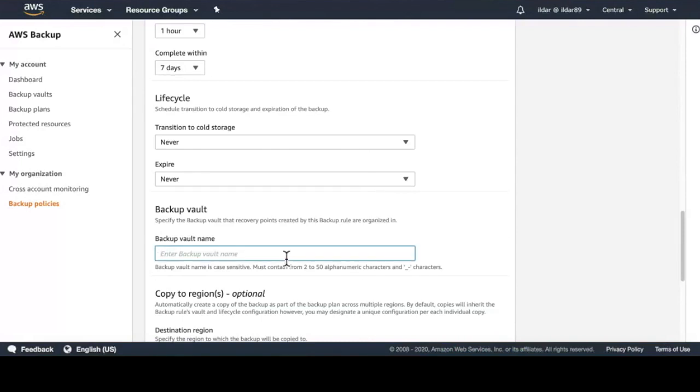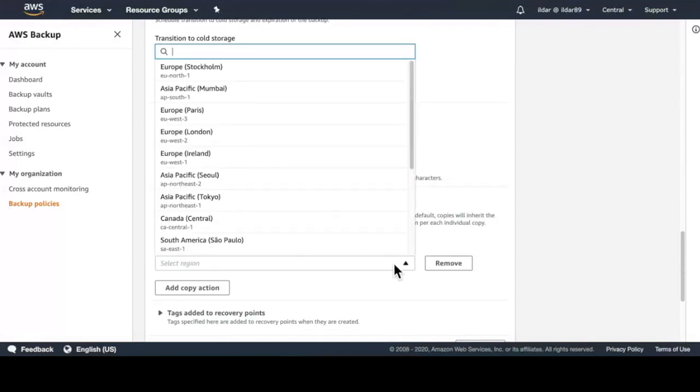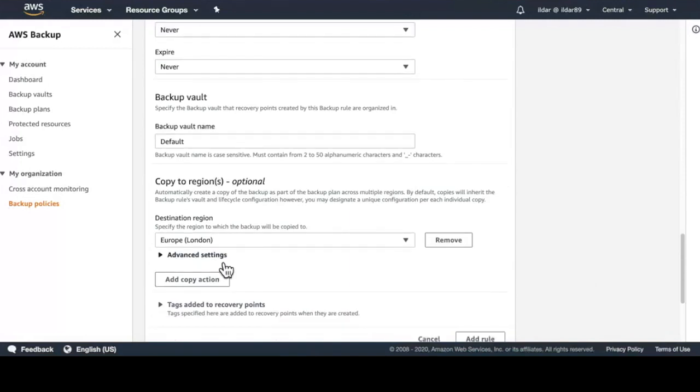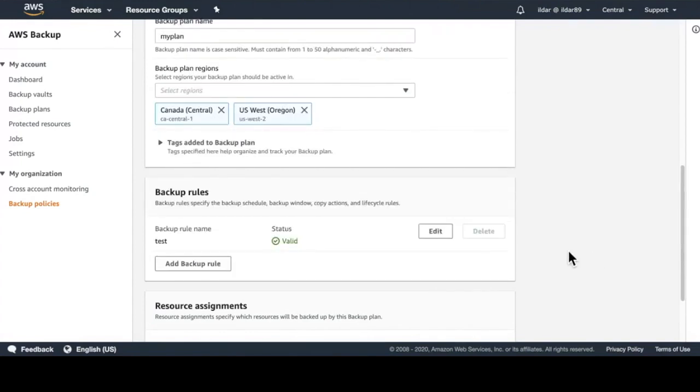Then we need to specify the vault where we want to store recovery points, and we can also specify the copy rules. Let's say we want to copy it to London, and here it is. So pretty much the same set of fields that we have for the backup plan right now. Now we're clicking add rule, and this rule is actually being added to the JSON schema.